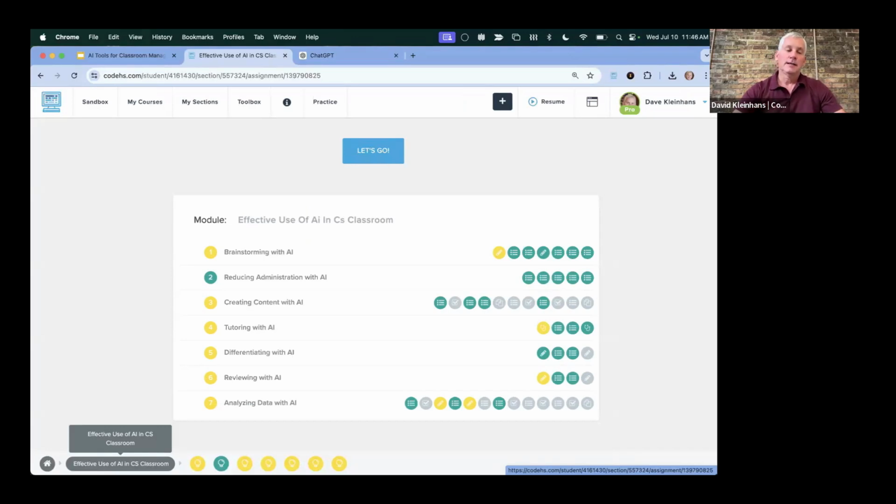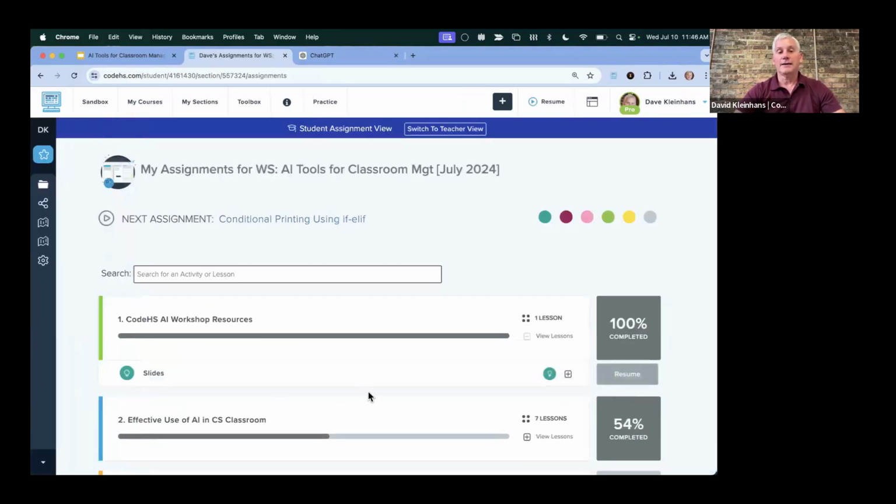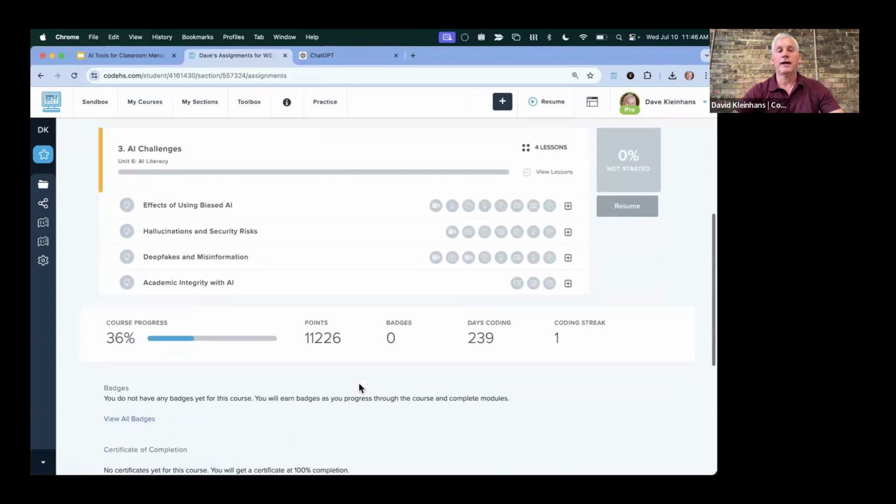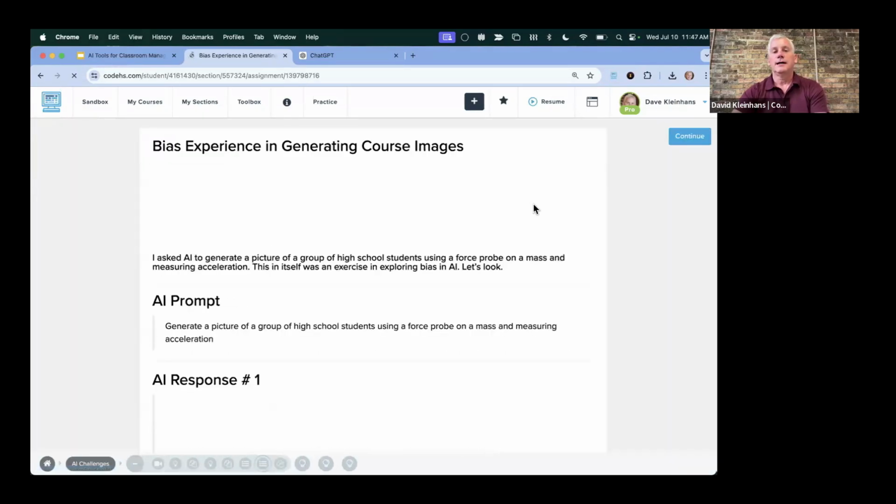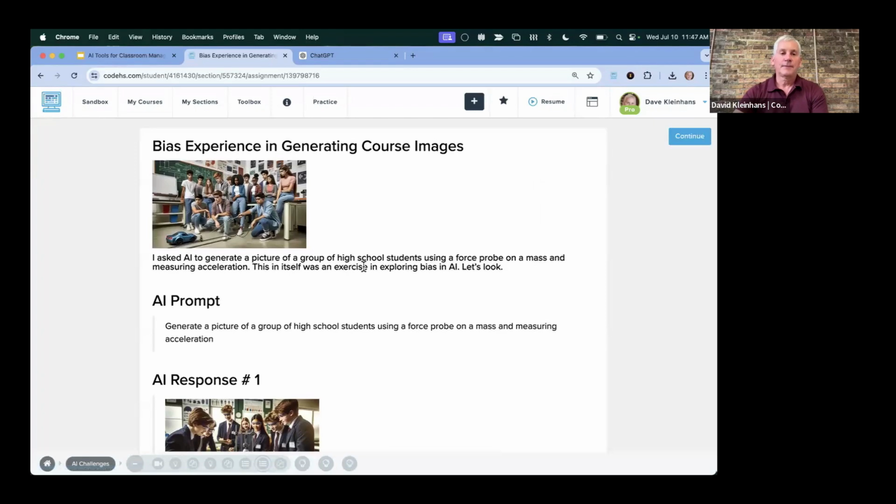Another one I want to talk about is academic integrity, because this is a big one. And so, somebody said, hey, this workshop section, where's it from? We have a lot in here about bias in AI, hallucinations, deep fakes. I mean, you'll see some of the bias. I think in building this course, I used a lot of AI images, and I'll show you just an example of the bias. So I used AI to generate a picture of high school students in a physics class using a force sensor to accelerate a mass.